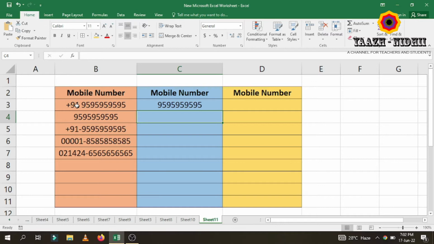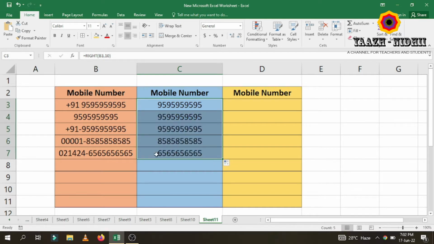You can see that the +91 is eliminated and the mobile number came here. You just drag this, you can see the plus symbol. Is it clear? You can get your numbers like this.